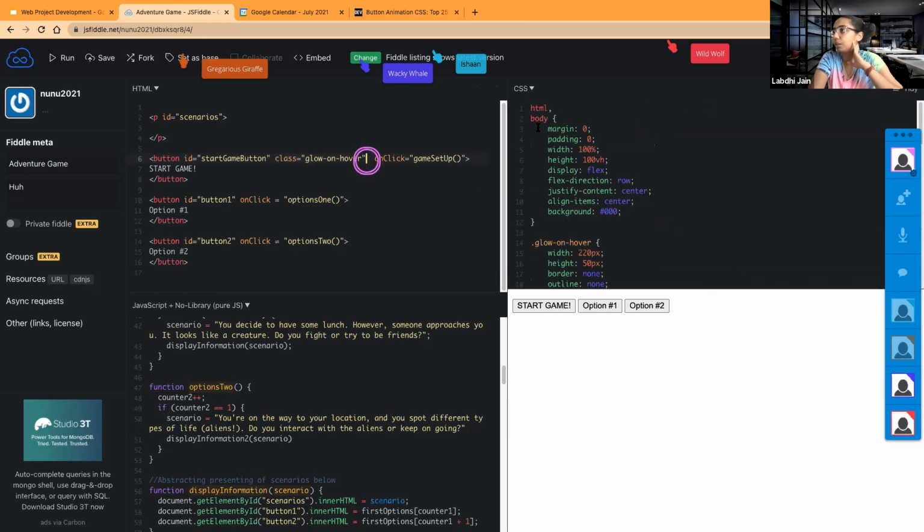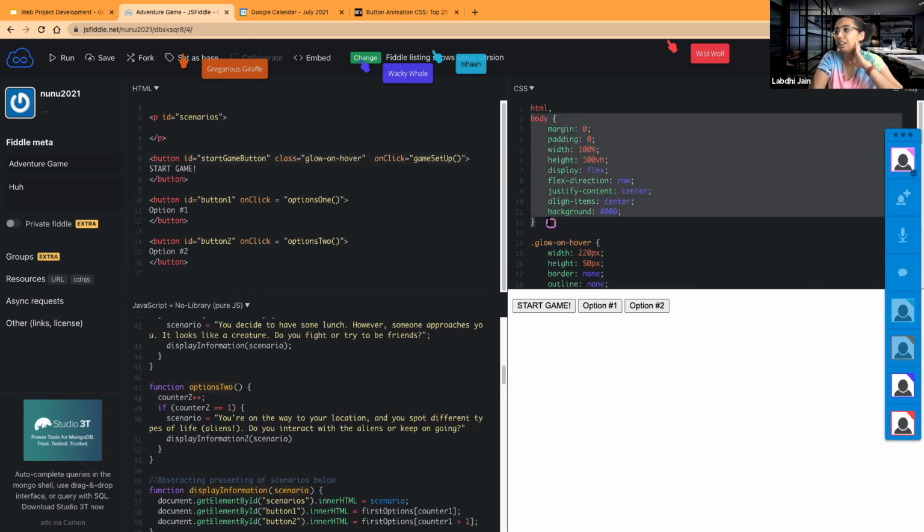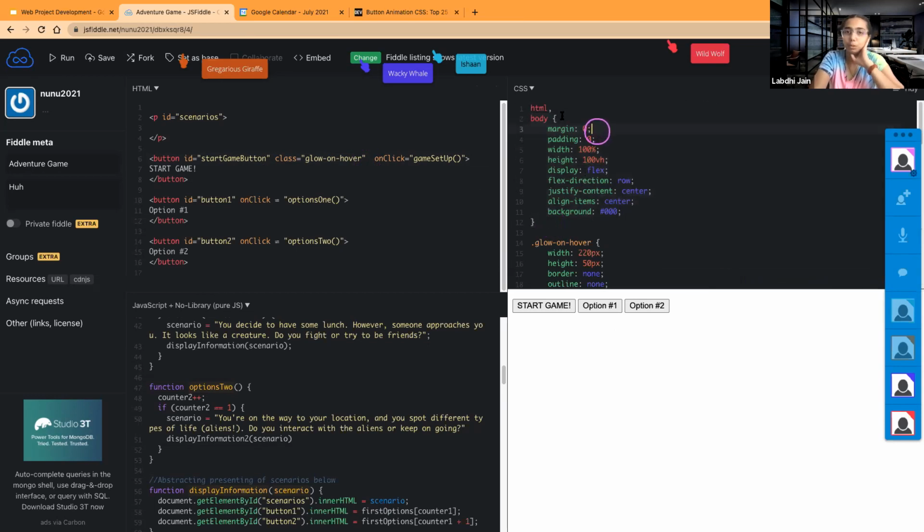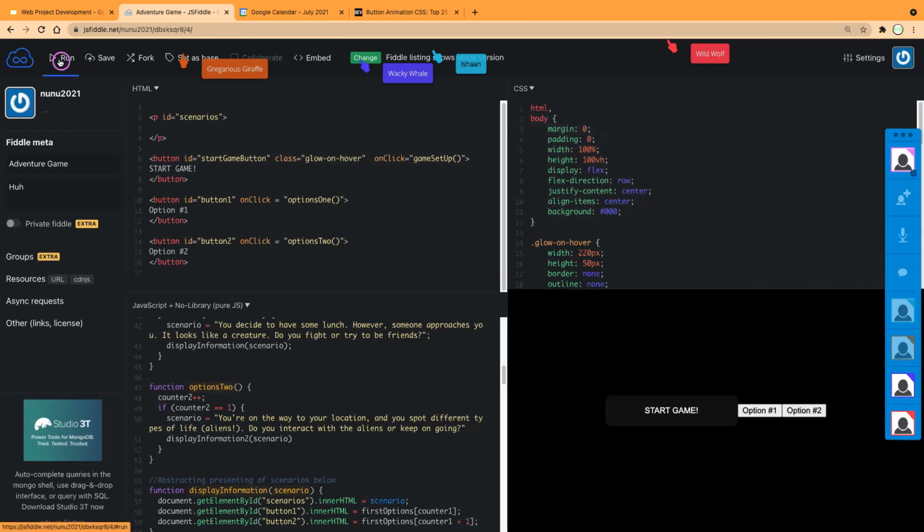Another thing that they did add is the body. I don't need it quite now, but let's see what happens if we do add it. So if I do run this, I have an error on the bottom of CSS.